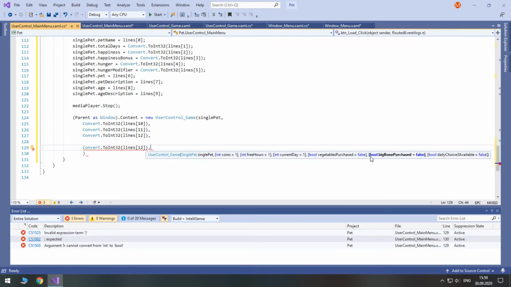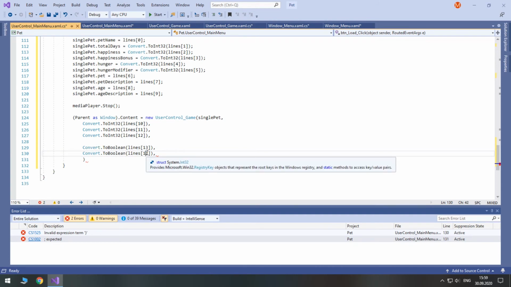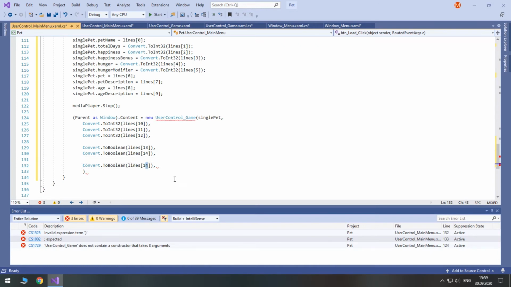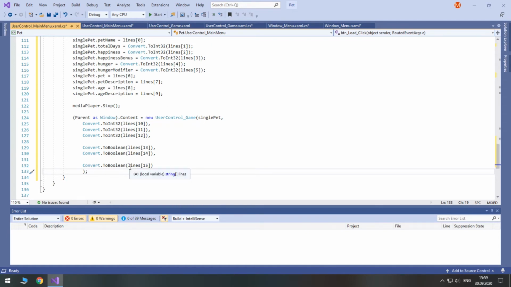Here we have booleans, so 13 convert to boolean, 14, and the last one is also a boolean, 15. Okay, so our braces and semicolon. Good. So now we can load all our saved variables into the game.